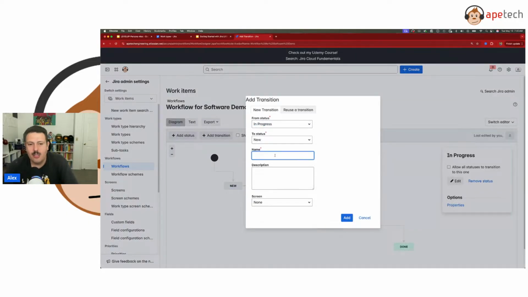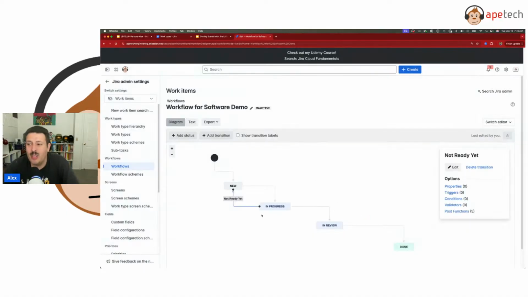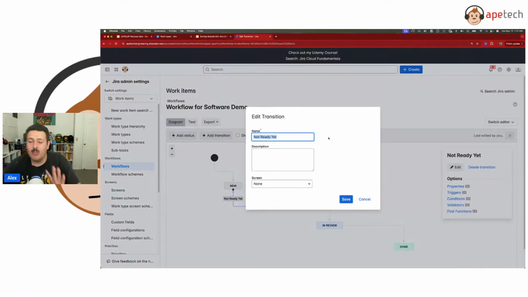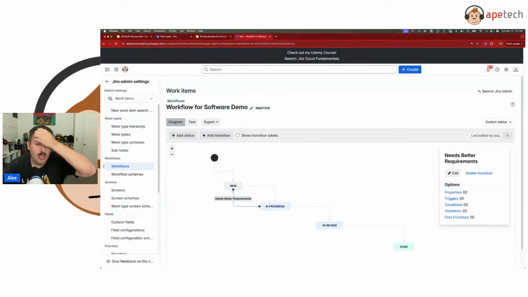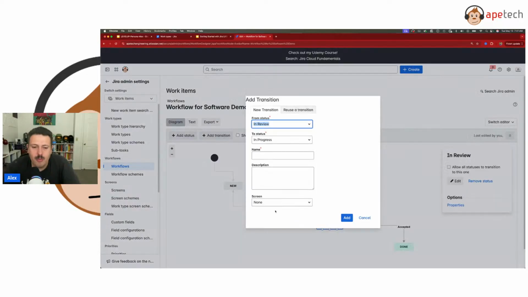So like not ready yet, right? Maybe needs more information, right? Maybe that would have been a better one. And so folks, with transitions, you can rename them. You will not get fired, right? Needs better requirements, right? You're like, I don't know, I tried to do it, I couldn't do it, right? This one can be failed review, right?